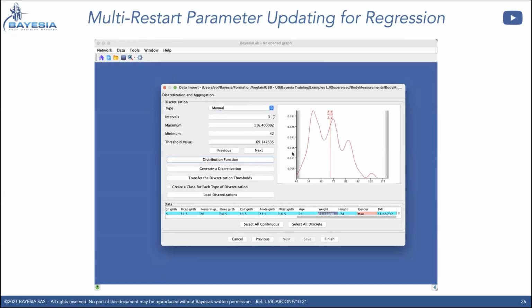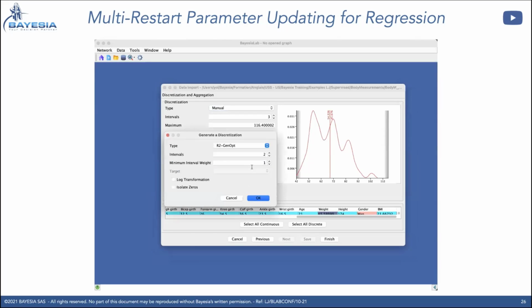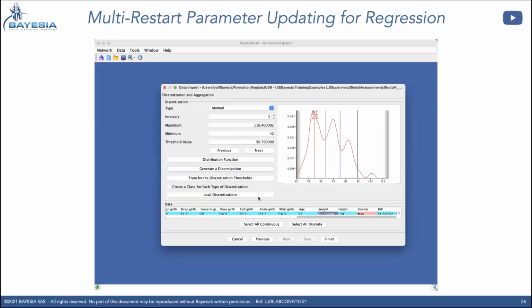So given that this is my target and this target is continuous, I need first to discretize it. I go then into manual. Then, given that I don't know how to discretize it, I don't have any threshold in mind, so I'm just going to use R2-GenOpt-Star 5 for finding the best threshold. So the threshold that best represents this density function. So I have these 5 thresholds.